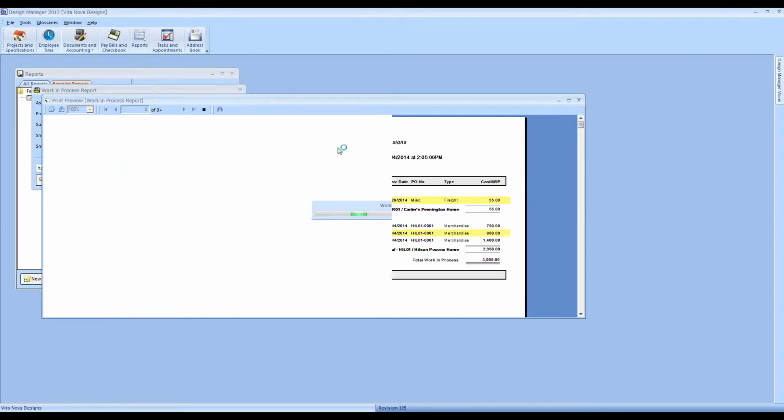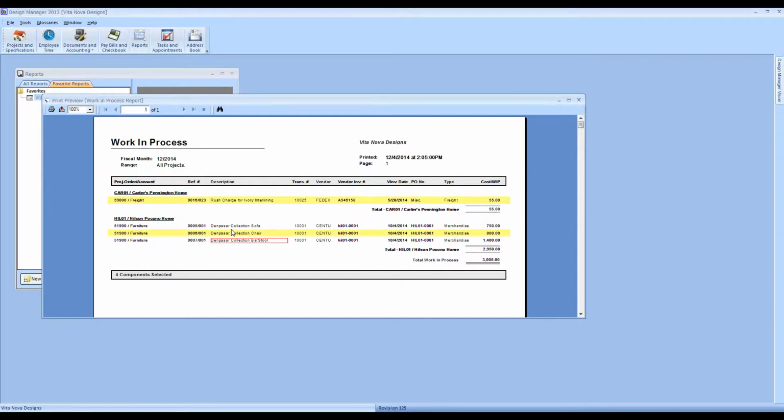And as we can see, these are the goods, merchandise in this case, freight in the case above, that I have recorded the bills from the vendor for, but I have not yet invoiced my client. The cost of these goods are going to remain on the work in process report and in the work in process account until I do that. In fact, until I invoice the client for those goods.